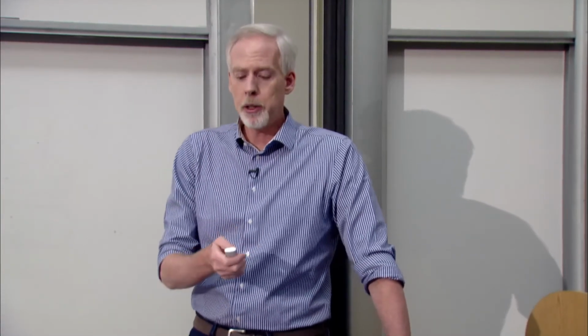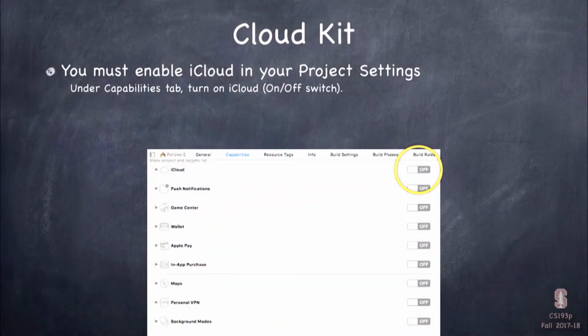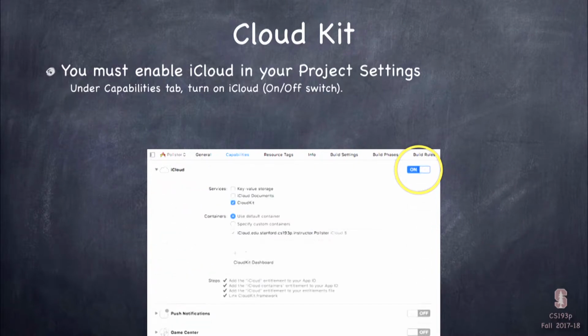Now, to use CloudKit, you have to turn on iCloud, and you do this, like a lot of things you have to turn on, like push notifications and other things, in the capabilities section of your project settings. You're going to go to capabilities, flip the switch for iCloud on, and then turn on this little CloudKit switch down here, and that's going to enable the capability for you to use CloudKit. If you don't turn this on, you won't be able to use it.